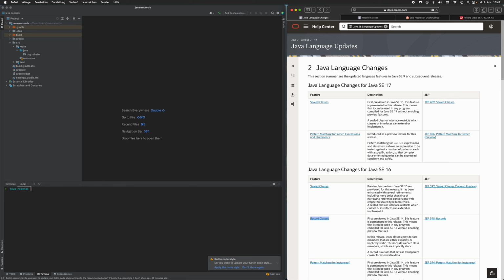in Java Standard Edition 14. This basically says which new features were introduced in 16, and now the record classes are available without enabling preview features since version 16. So here's a short description.